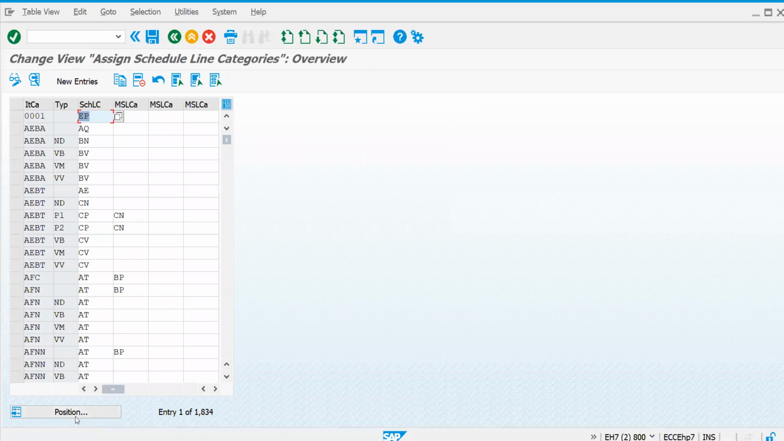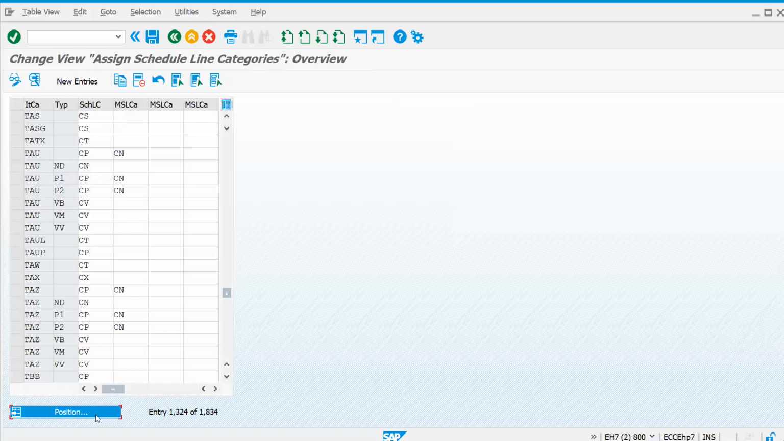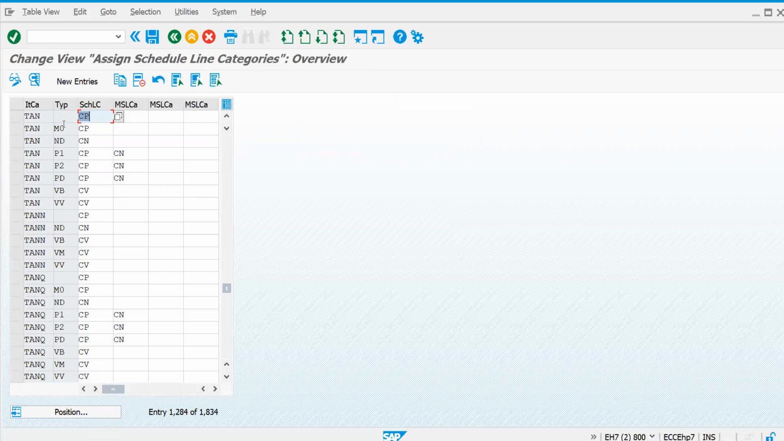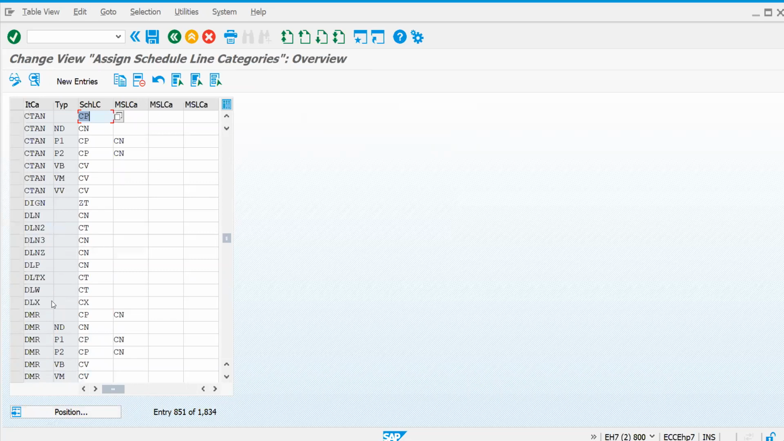Let me show you. So for your TAS, it is CS in schedule line category determination. Whereas if you go for TAN, it is either CP or CN based on your MRP type. Always your item category and your MRP type combination will determine the required schedule line category. Your schedule line category determination will tell what kind of stock, what kind of movement type, and whether it is inventory stock or external stock. This is all about this. CS is for your third party. That means CS means it is delivered by your vendor.